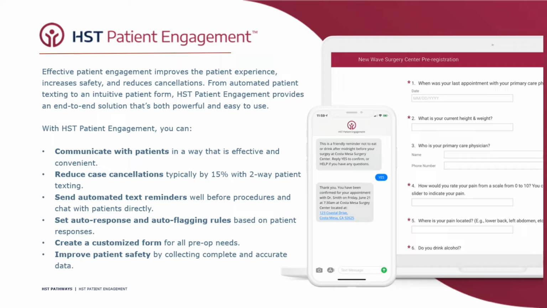Additionally, HSD Patient Engagement automatically flags patient text messages based on their responses, streamlining message handling for your ASC. And with its integration with HSD Case Coordination, HSD Patient Engagement uniquely recognizes returning patients upon scheduling by matching details from previous visits, seamlessly updating their cases.